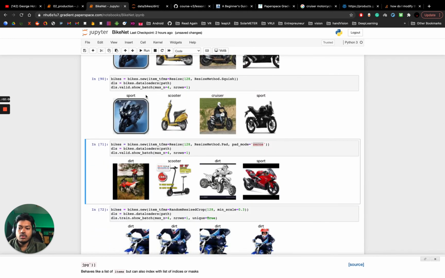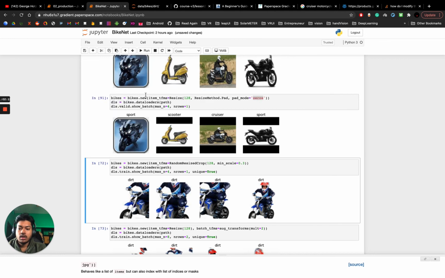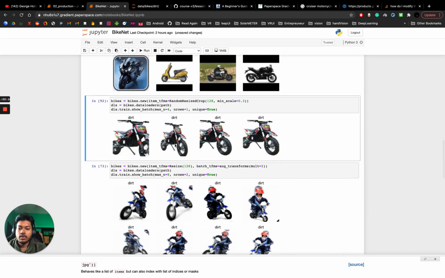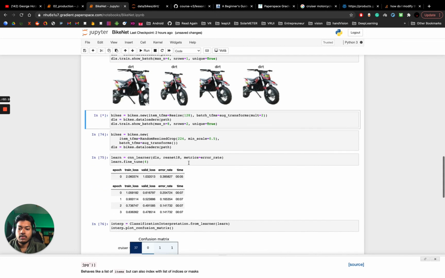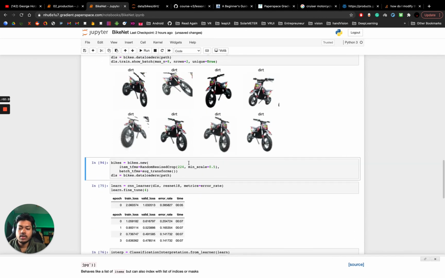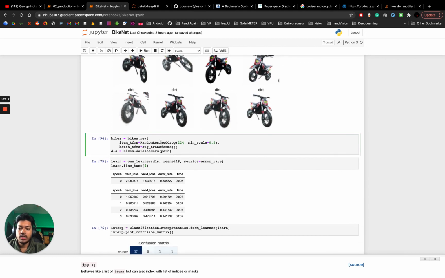Let's do some resizing again and again. Scooter, cruiser, sports. Oh, this is really good. So let's do the final augmentation. This takes time. This is what I find pretty cool. Again, let's load the dataset with a final random resize crop and the augmentation transform. We have loaded that.